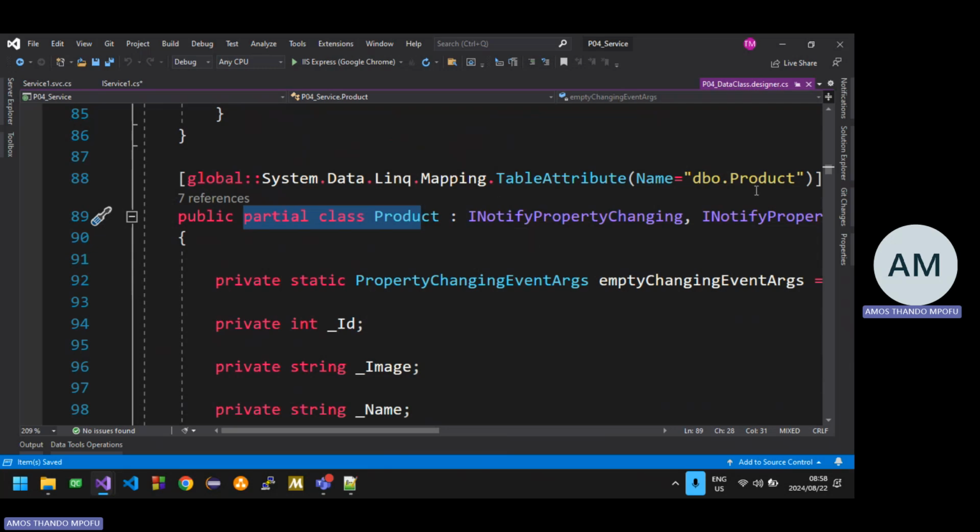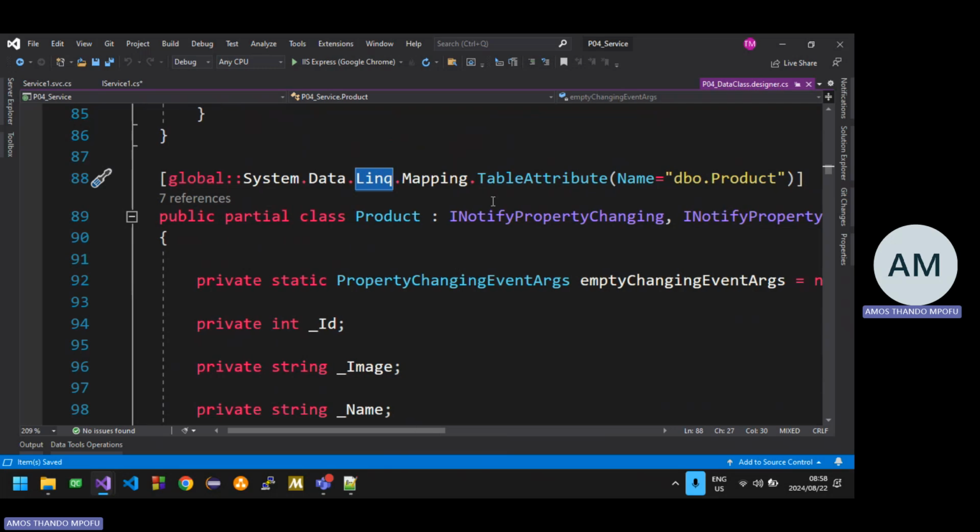It created a product based on what? dbo.product, which means it's the product, it's a table. You see, it uses the link to SQL classes, right? It's linking to SQL classes.